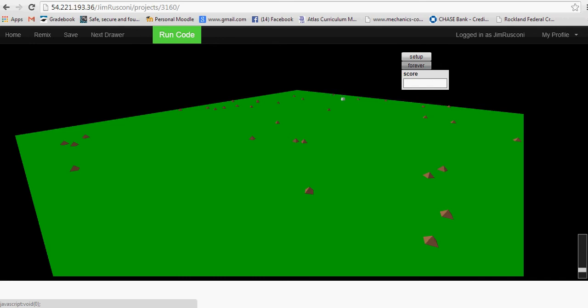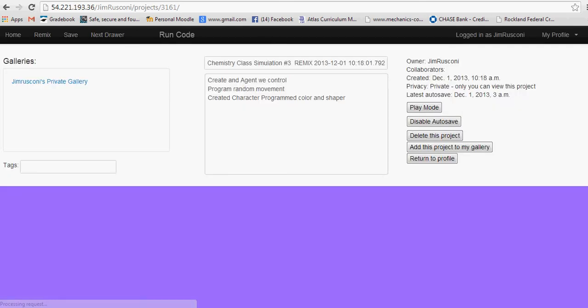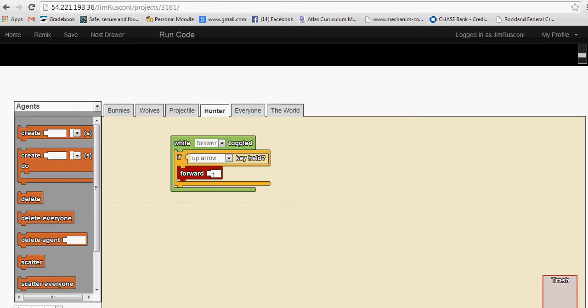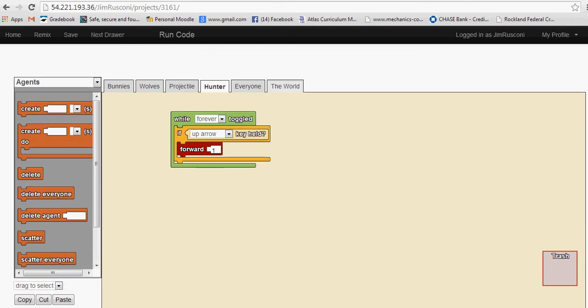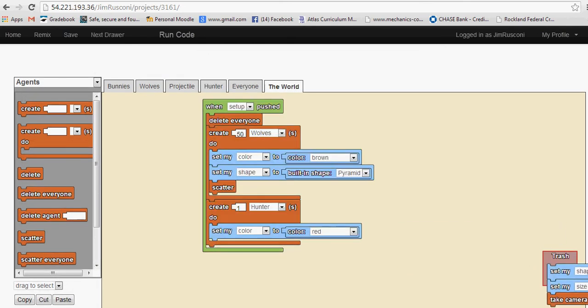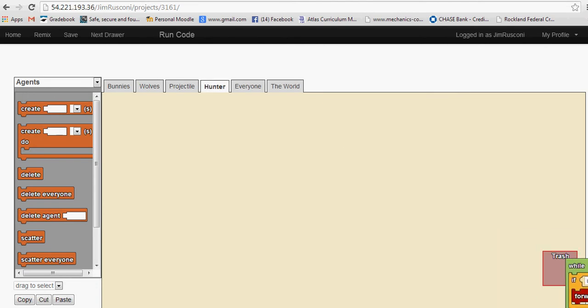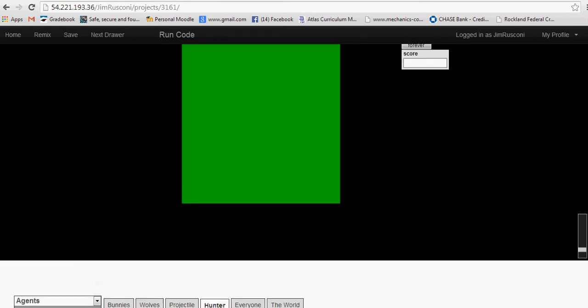So I think what I'm going to do is hit remix, and I'm going to call this simulation 3. And again, sometimes when you have problems, you have to redo everything. I'm going to go down here, take the world, and delete the hunter. I'm going to delete everything off the hunter page and restart this from scratch, just to see if we can figure out why we did this wrong.